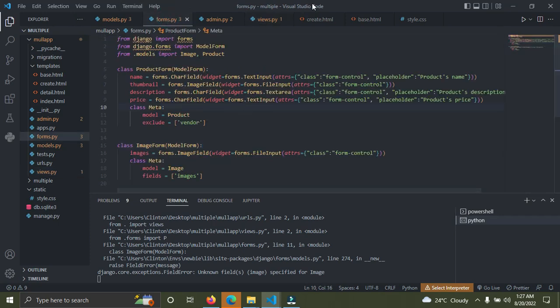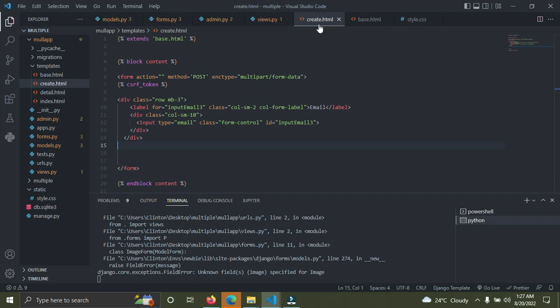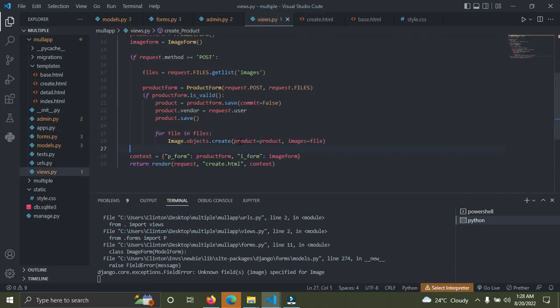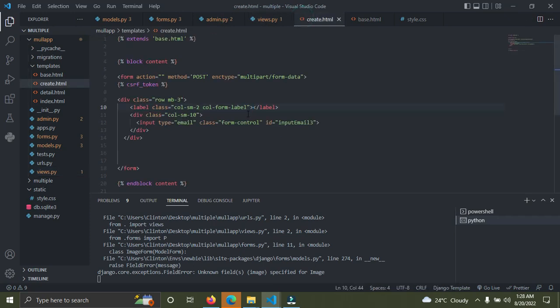So go down to your create.html. So I'm going to add each of these fields individually. So I need to remove this form. So I don't think we need it. So now we have the products. We have the P form and the I form. If you check your views.py file, we have the P form and the I form. So I need the product form right now. So go down to your create.html. So I need the product form first. So let's start adding them.